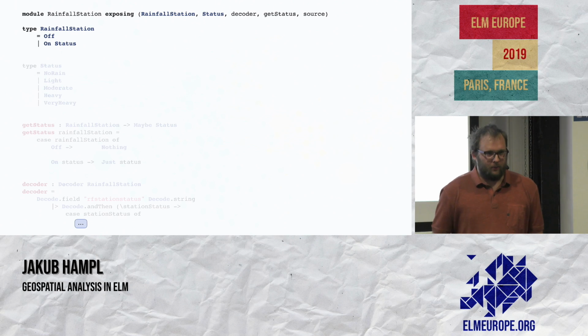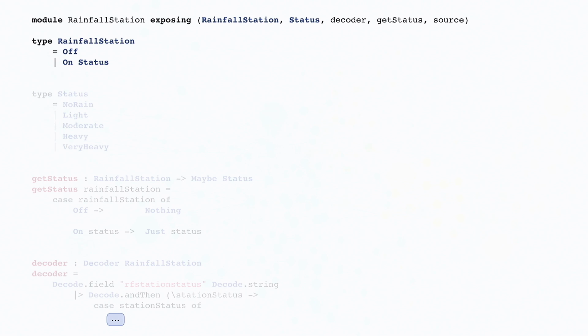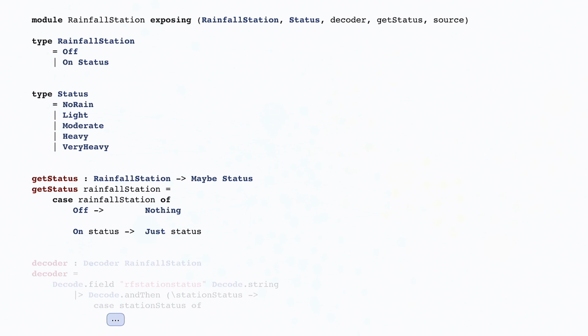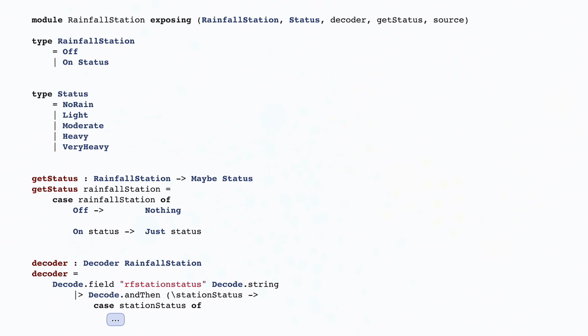And then we have to build our models for the rainfall stations and the water level stations. And these are almost exactly the same code, so I'll just show you the rainfall stations. And these, funnily enough, can be turned off or on because they're probably solar paneled. So if it's cloudy, they're going to turn off. Or if somebody hits them with a baseball bat, it's going to turn off. Or for various other reasons. And then if they're on, they can tell us something about the conditions there. And if you squint, this really looks like a maybe. We're just going to add a function to turn it into a maybe.